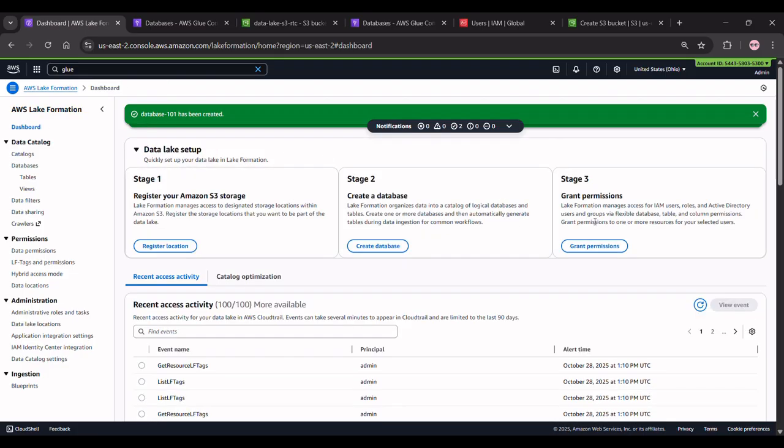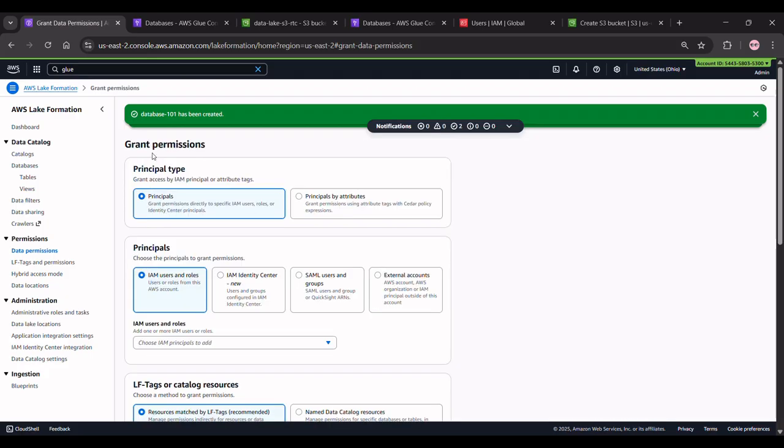Go to the lake setup and step 3. Now we are done with S3 locations. We have registered the locations that are receiving the data, and we are also done with the databases wherein we will host that particular data that is coming in to S3. The third step is that we have to manage those permissions and access to the data. So let's click on grant permissions now.